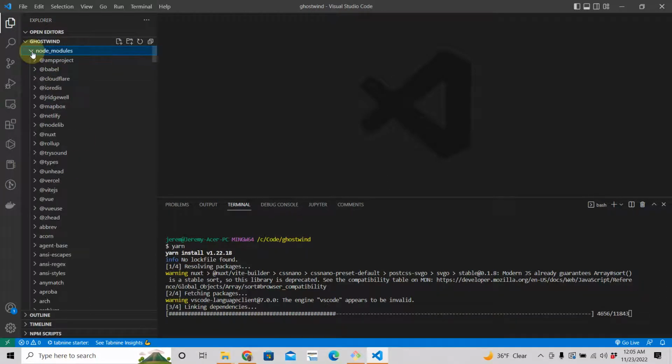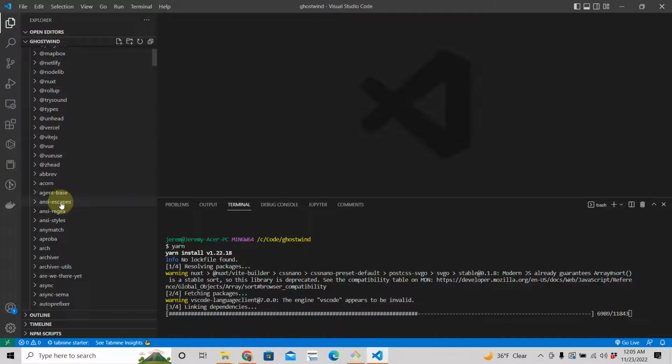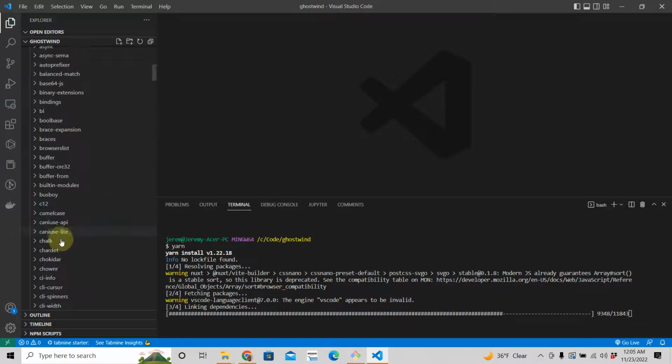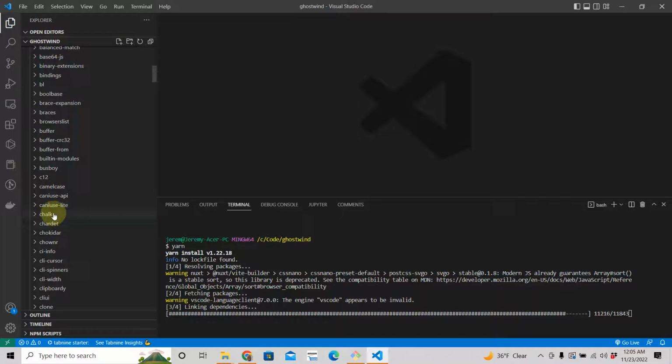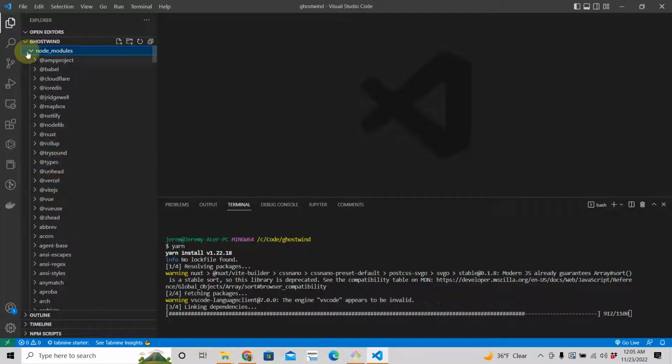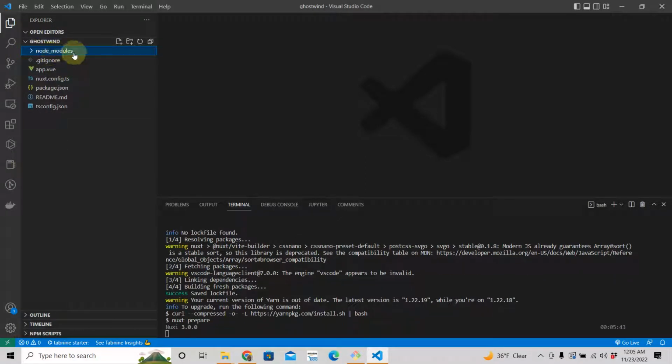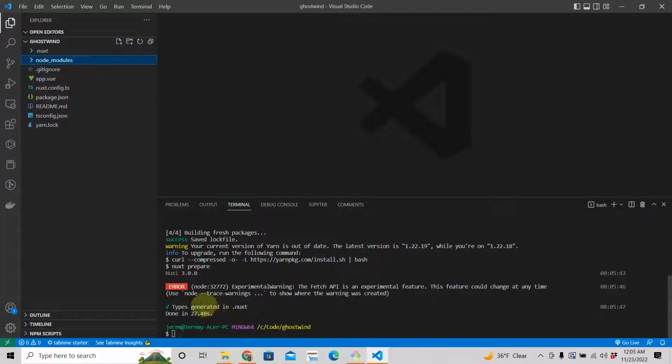So right here, this is what we need to run Nuxt. Wow. There's quite a bit there, huh? You don't want to mess with that. Just let it be. Let it go. All right. So this has been generated. Our Nuxt app has been generated.